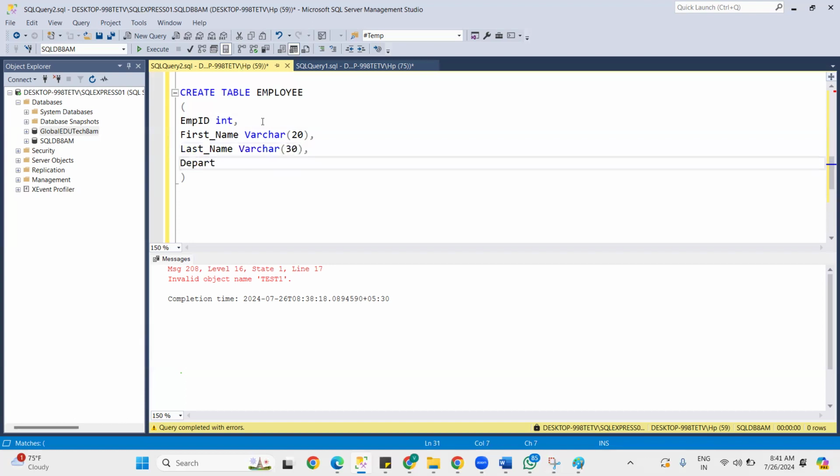Next, department ID, integer. Next, salary, we can give as money or integer, both are fine. And location. Location is nothing but where we are staying, Hyderabad or Bangalore, so it's a kind of string data, varchar 50. So this is the way of creating the table.